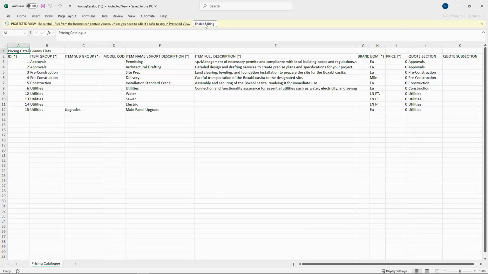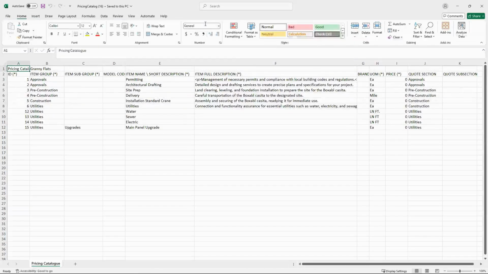So we will need to hit enable editing, and you can see there are some columns pre-populated. So let's stick to keeping consistency and just go with these columns. And they are the bare minimal of what you need for the quote to work.